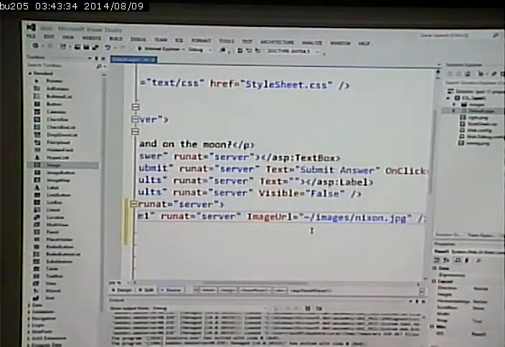Now, there's other ways you could do it. I could just put images/nixon.jpg and it would work just as well, because that's saying the folder that this guy's in has a folder underneath it called images, and that would work just as well. This has the advantage of being able to move this around. When you put it up on a server, it's liable to be in a different physical folder, but you won't get any errors.